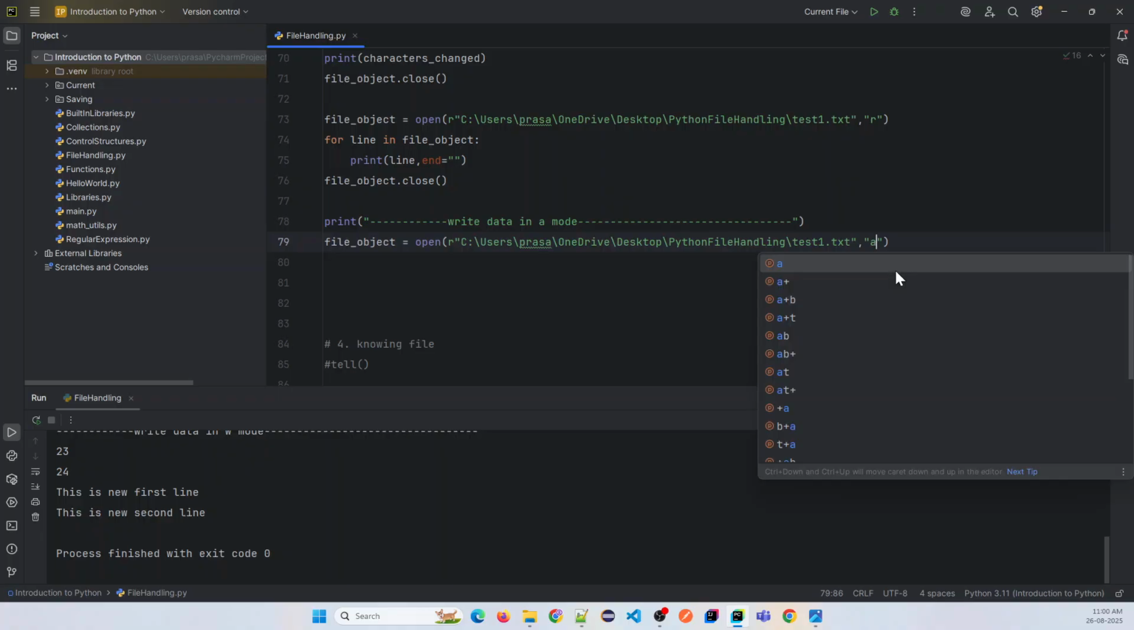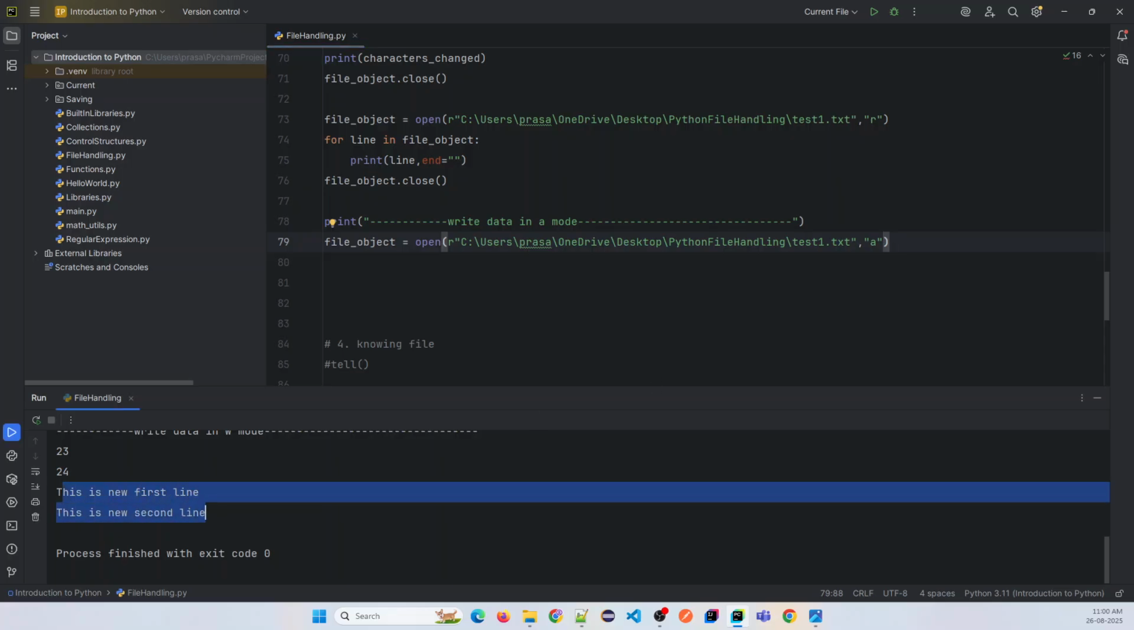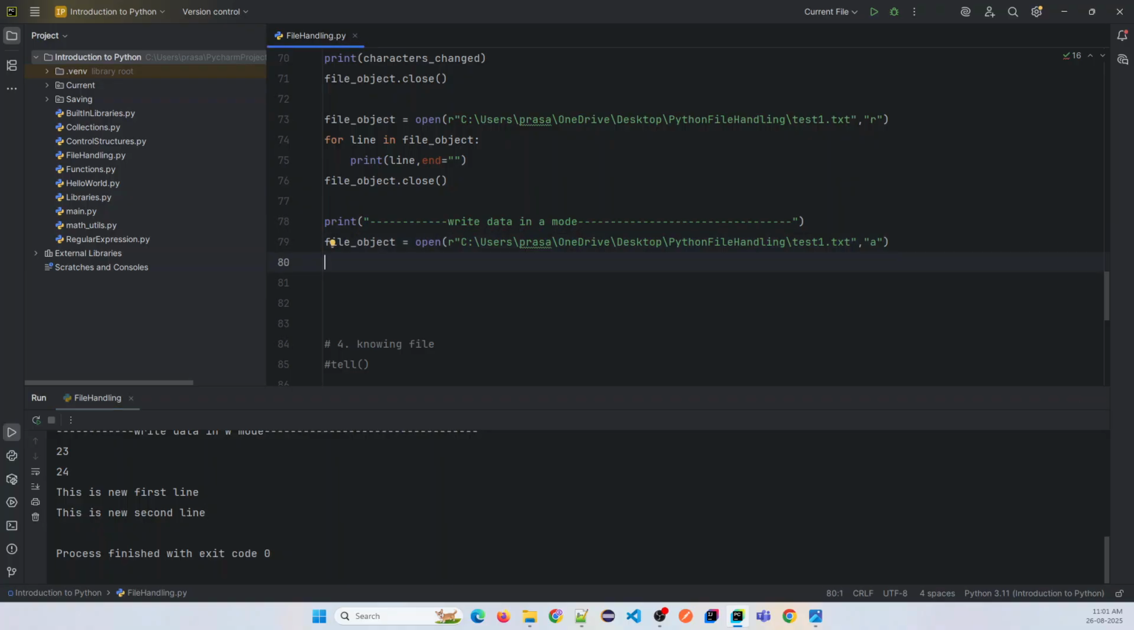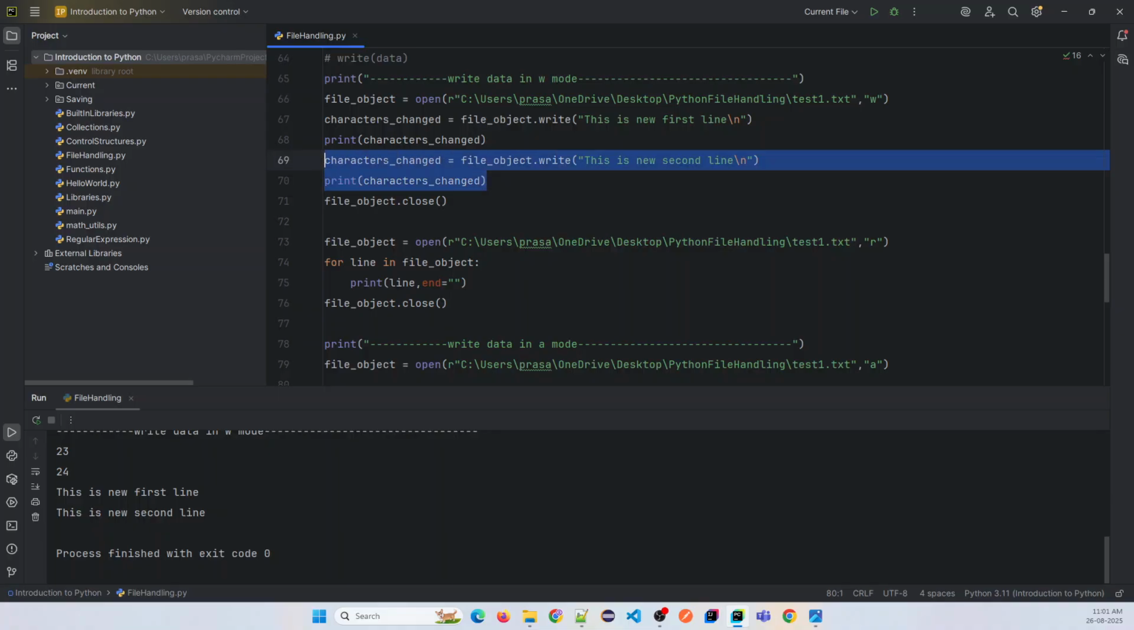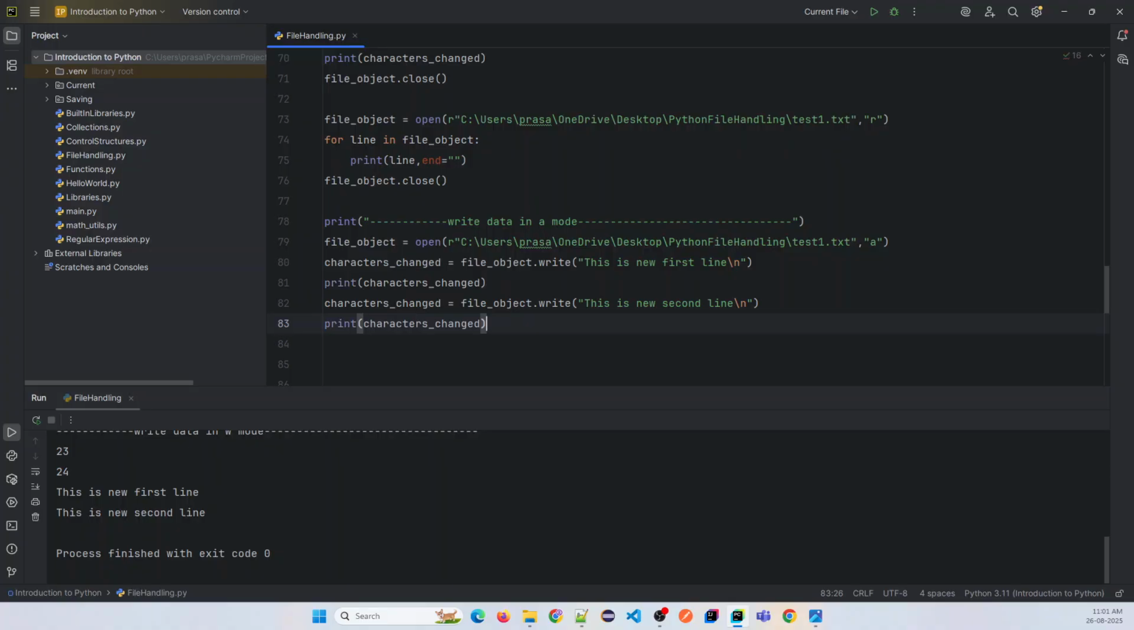So in append mode, the earlier contents get preserved. So I can see this is new first line, this is new second line, and I can additionally write data into it, right? Okay, so what I can do here, I'm just going to copy paste these characters, and here I can say this is new third line and this is new fourth line, okay.